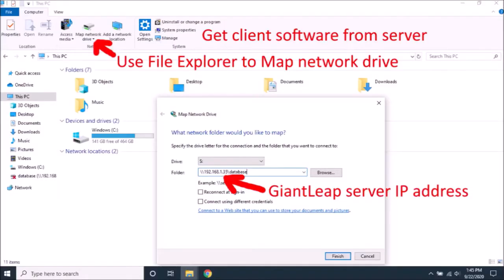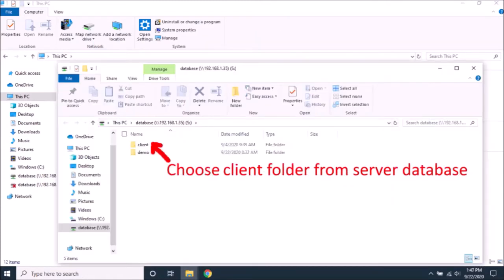To install the X2Go client software, we're going to make a temporary network database connection, copy software that's already on the server, and paste that software into our workstation. After that, we'll discuss a few setup options. We're going to get that client software from the server using File Explorer to map a network drive. Type in the Giant Leap server IP address and choose the client's folder from the server database.